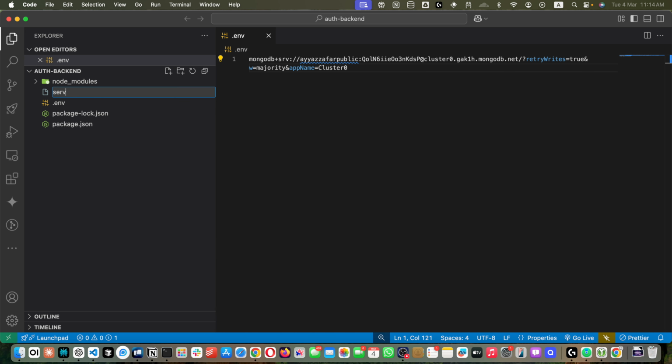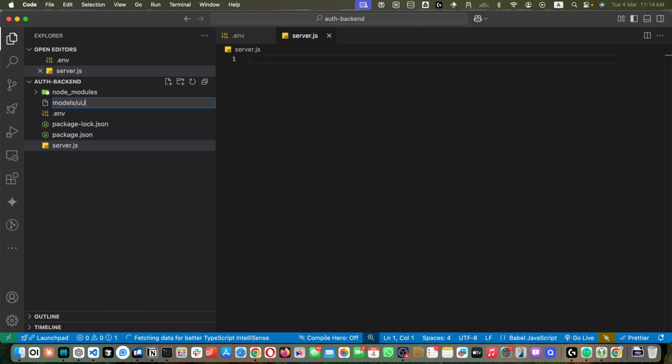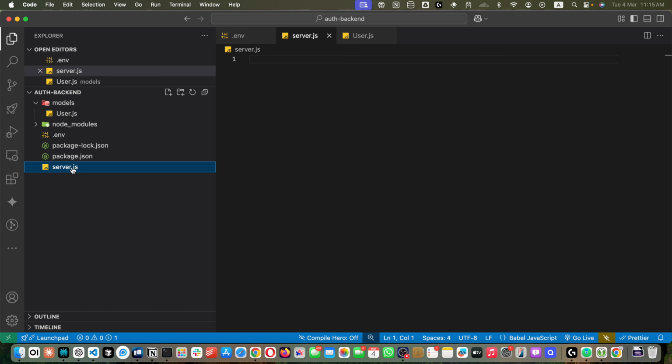First one is server.js and the second one would be models/user.js with a capital U. The server.js will be the main entry to start our Express server, and the user.js will contain the Mongoose schema and model for the user accounts. You can organize code in many ways, but for this tutorial we will keep it simple with everything in these two files. Plus we'll define our routes in server.js. In a larger project, you might have separate routes files, controllers, etc., but the concepts remain the same.